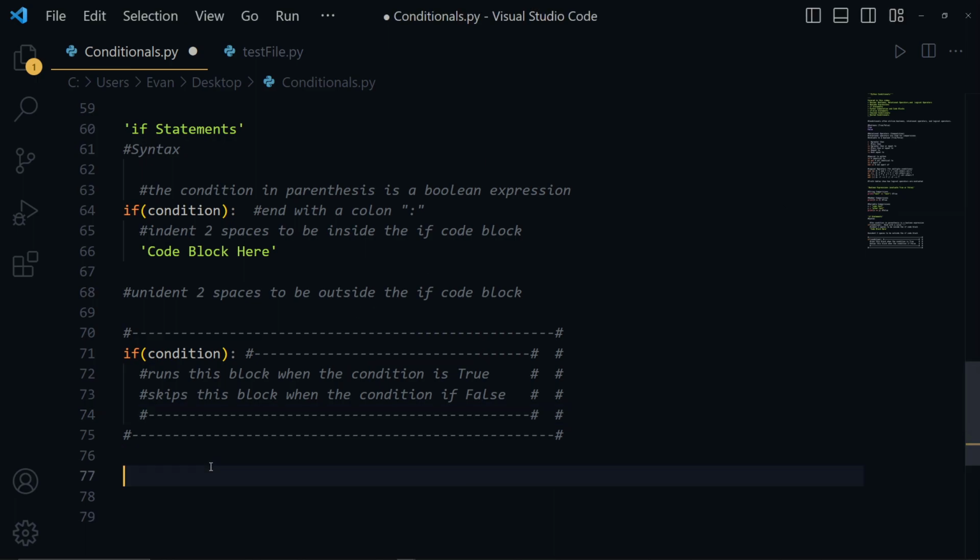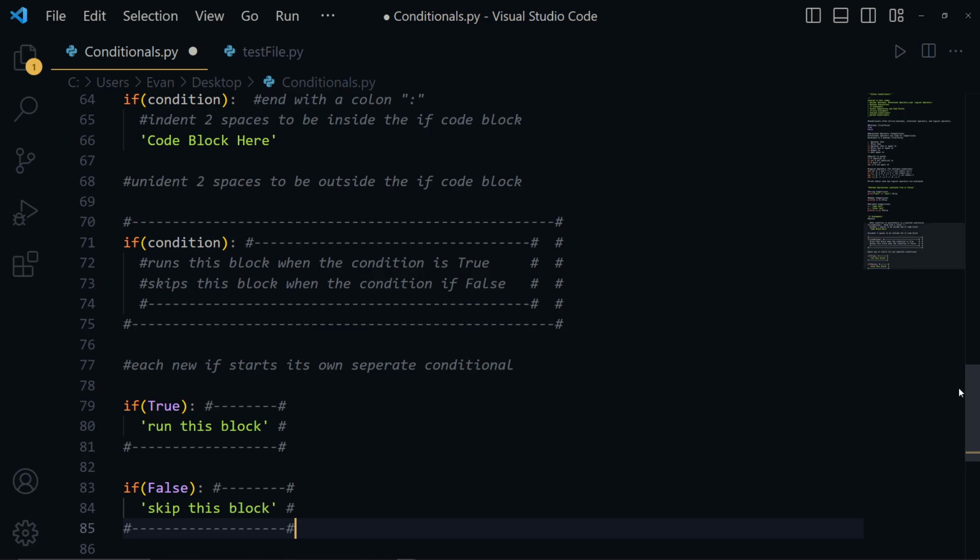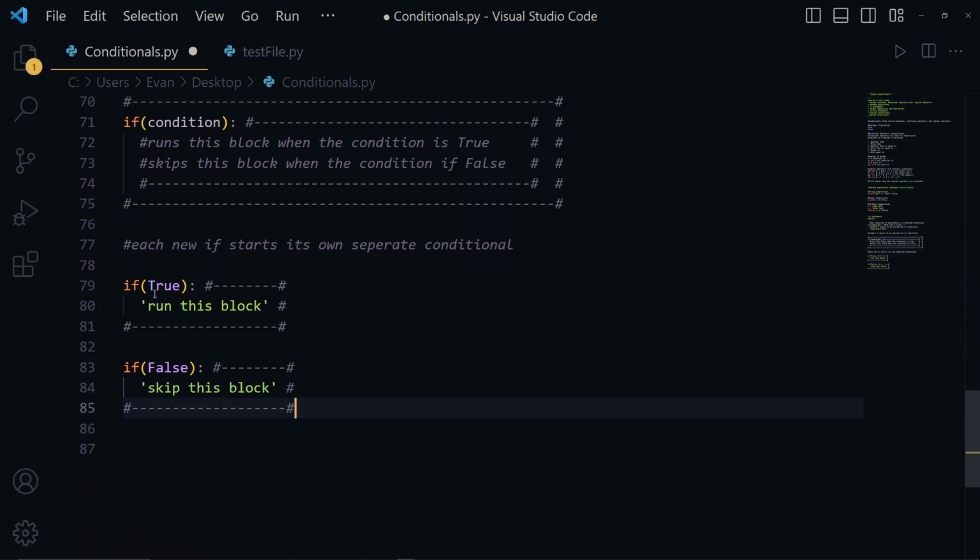Each new if is its own separate conditional. So this if is checked, and then this if is checked because they are separate conditionals. So if this is true, we run this block, and because it's true, we run the block. If it's false, we skip the block. It's as simple as that.